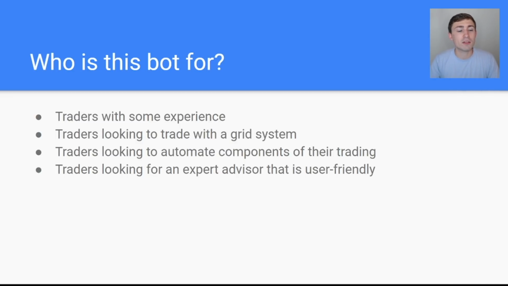With that said, this is going to be the kind of bot for traders that actually have some experience. If you're a brand new trader and you have no idea about trading, this is probably not for you. This is probably something that you should go learn more about. You should go learn more about trading before you try and hop into buying an expert advisor and automating your trading, because you have to understand what's actually going on, how risk management works, all that other sort of stuff.